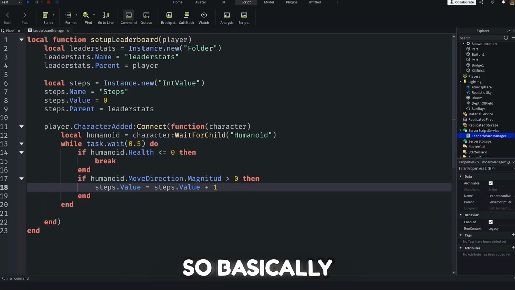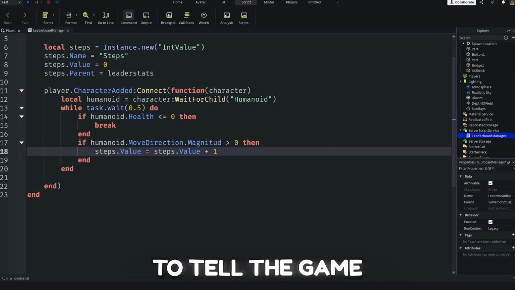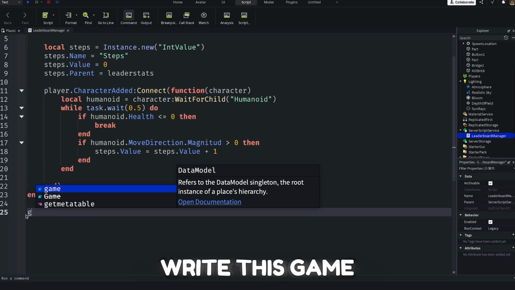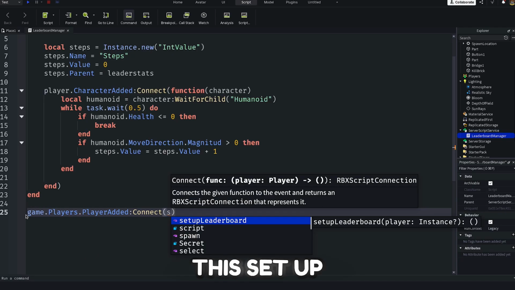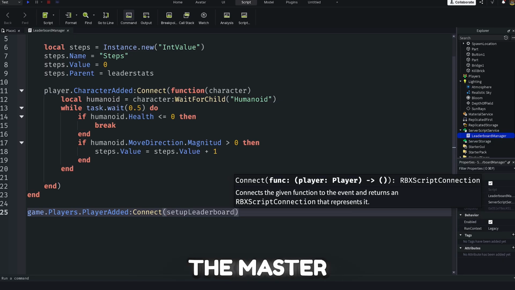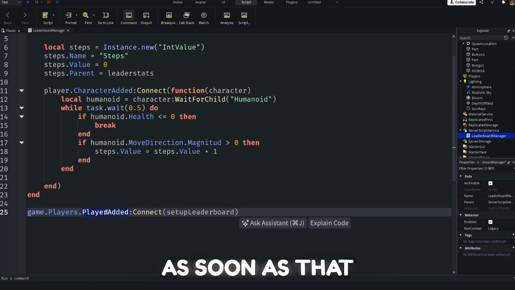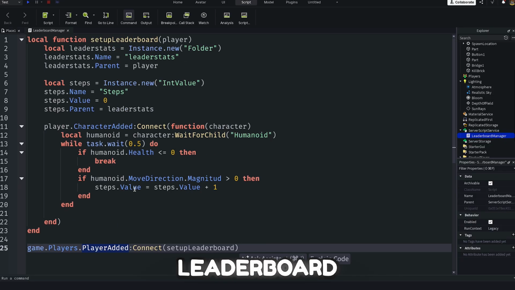Alright, so basically what we're telling it is as soon as we detect some movement, we're going to add one. But we need to tell the game to run this code for every player who joins. We do this with one line of code at the very bottom of the script. So at the very end of the code, we write game.Players.PlayerAdded:Connect(setupLeaderboard). Basically, this is like the master trigger. We're telling it, listen for the player added. As soon as that event has occurred, then we're going to connect the setup leaderboard function. So as soon as somebody has joined, we set this all up.